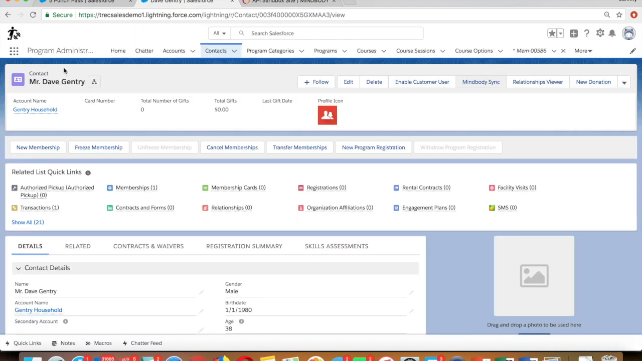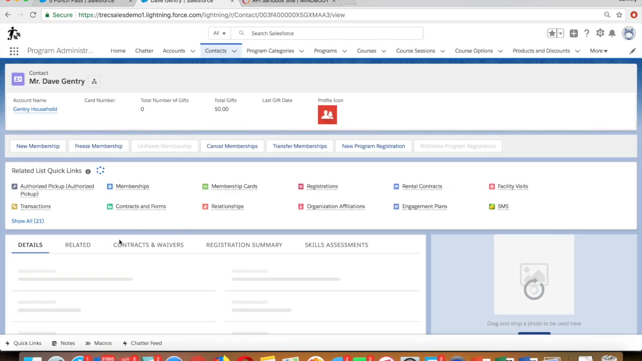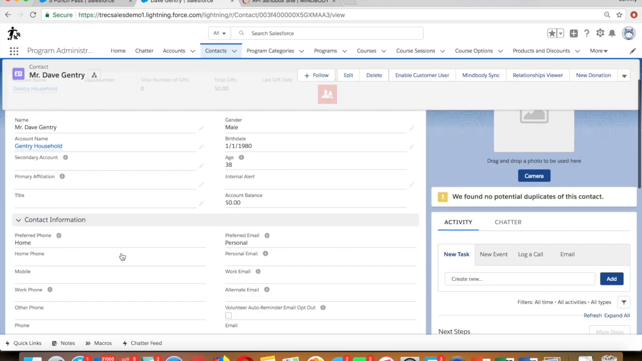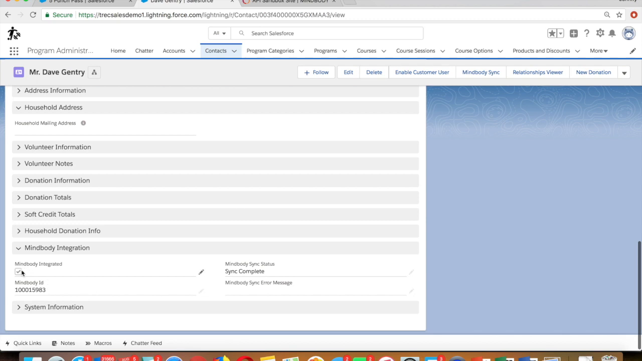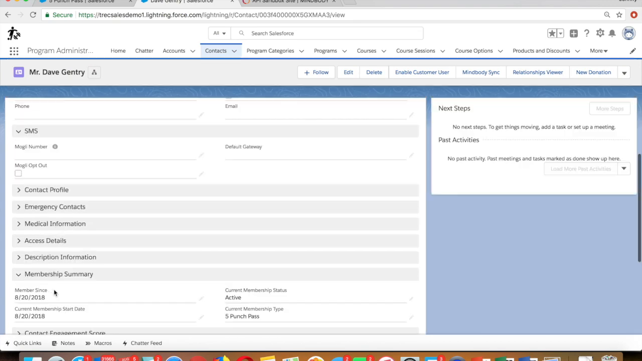If we go back to the contact record in Salesforce now and just refresh that, we should be able to see as we scroll down there is our sync. So we know that this contact is now integrated with MindBody. Sync is complete, and it actually brought over the ID. That's the MindBody client ID that's in here.